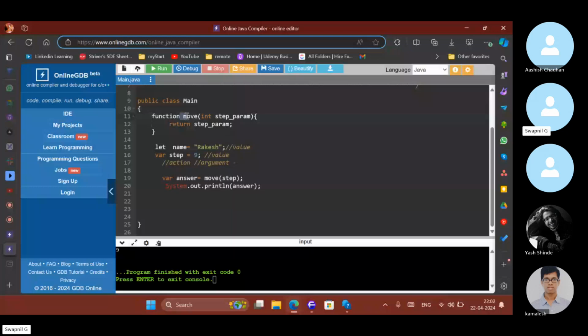Did you get the answer? JavaScript doesn't have a type. So why would you use a return type? How do you get a return type? So that is the one reason. A lot of people get confused.